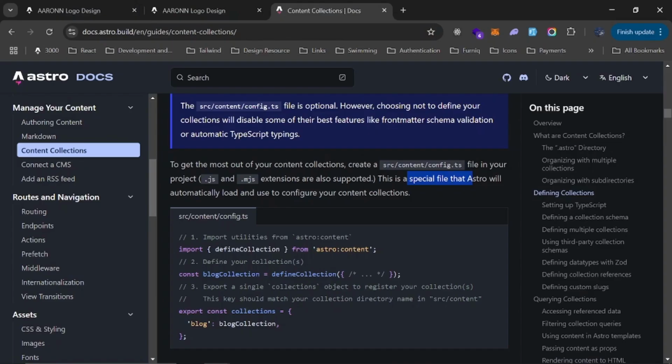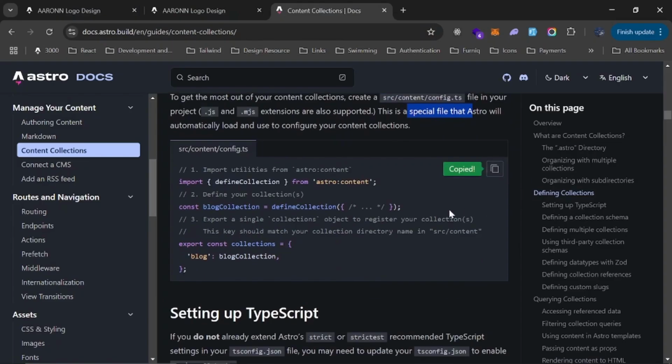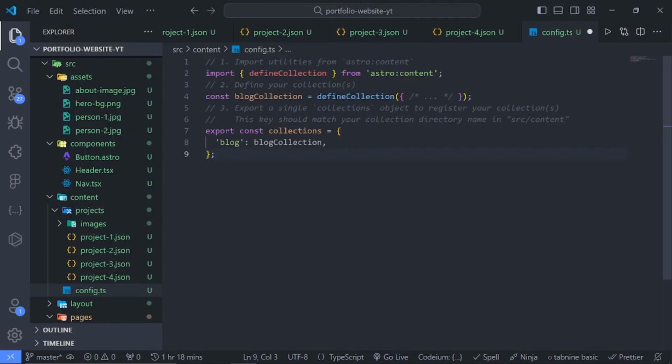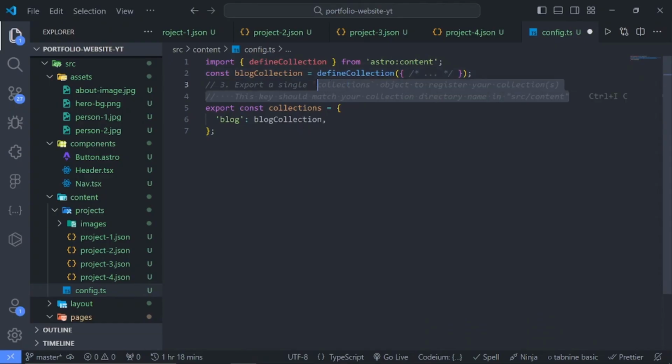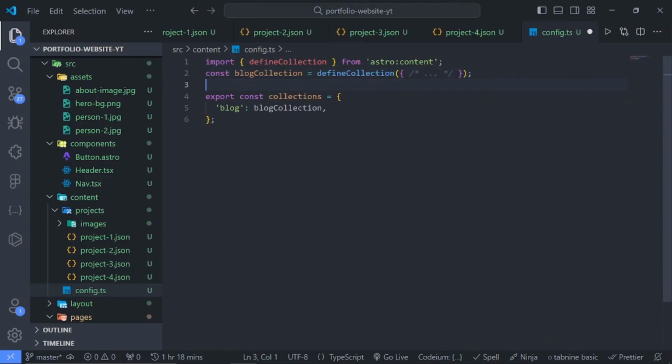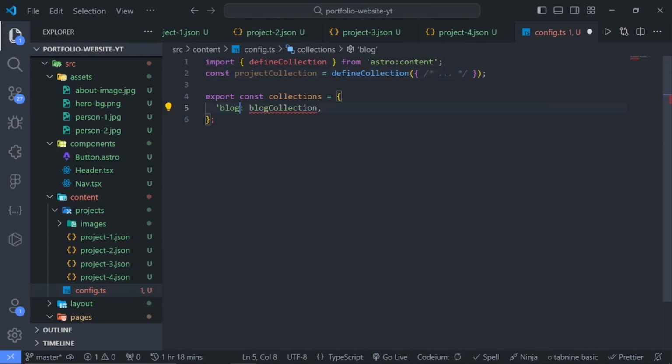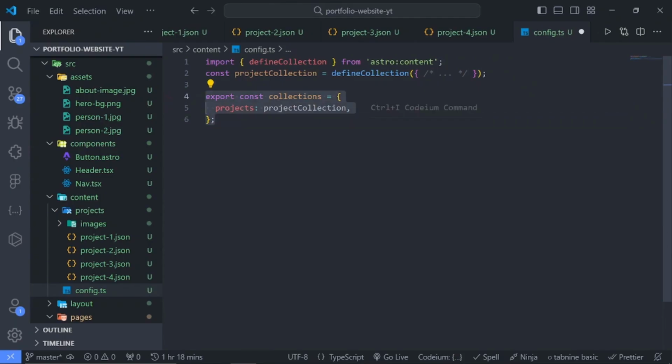Now we can head back, and I will just copy this, paste this here, and get rid of these. In our case, we'll call this project collection, and this will be project. This will be project collection. So we're basically just exporting it right here.